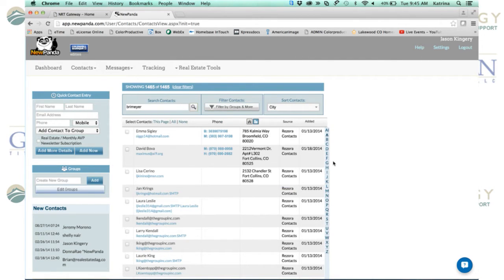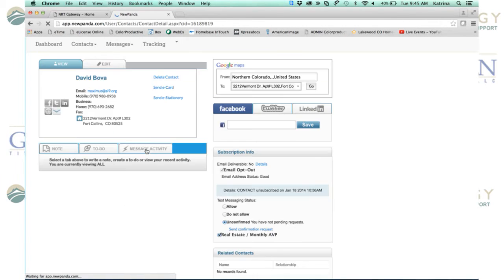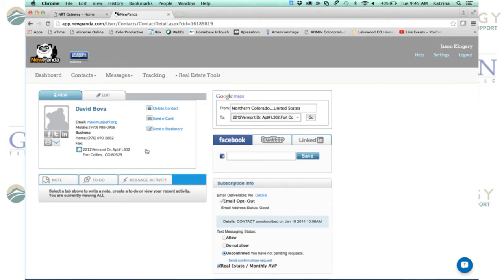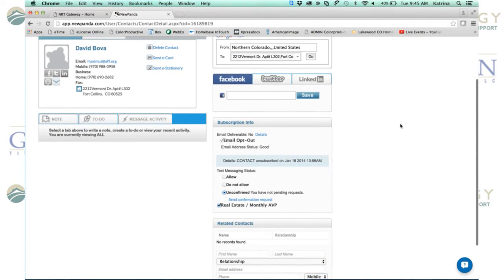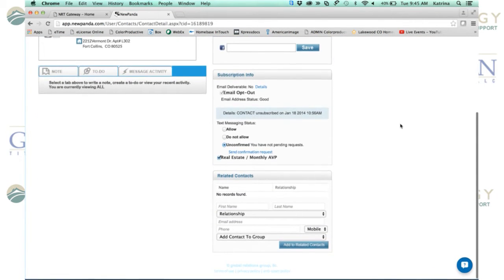Now you can see if I click on a name, David Bova, when you click on the name, it actually opens up that individual contact. So there's that contact's email, there's their phone numbers, I have their address in here. If I scroll down in here, you can see if they had a spouse. Down here you would put their spouse's name, and they may have a separate email address, and that's fine.